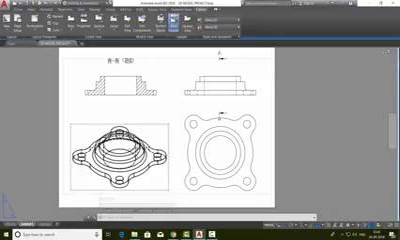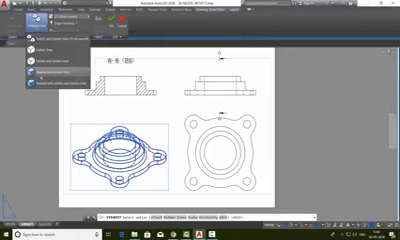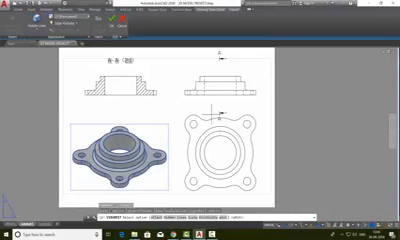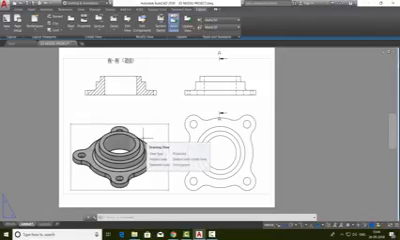Now I would like to change the visual property of this view. So select that view and you click on Edit View. Here you will see different visual styles. I'll choose Shaded with Visible Lines option. Hence you can change the visual property of this particular projected view.